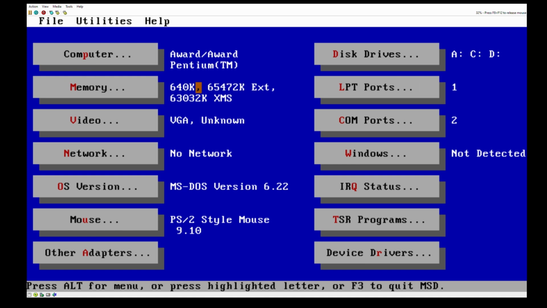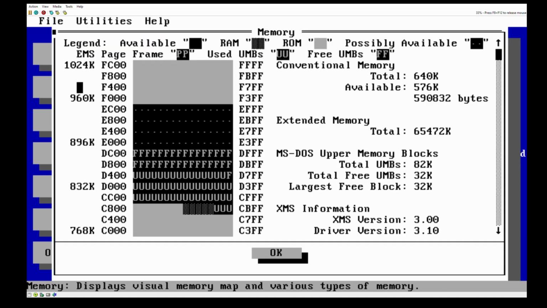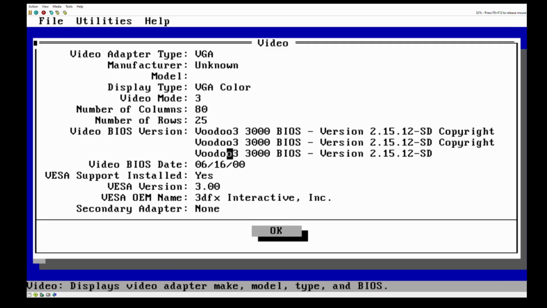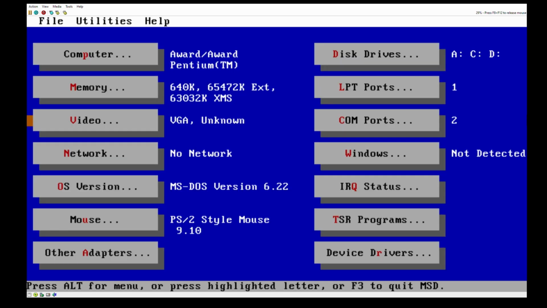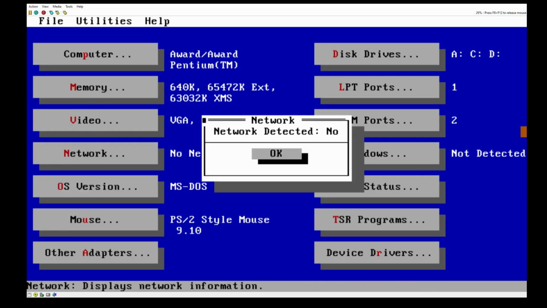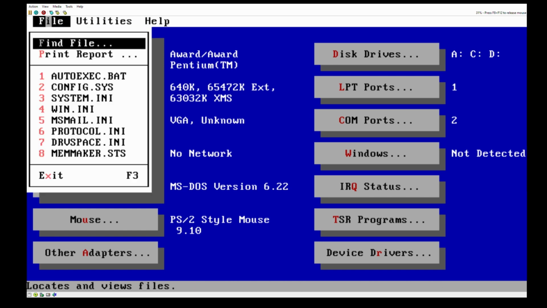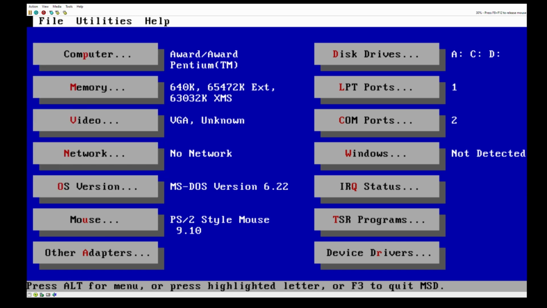I got 640k. I should have 128 megabytes of RAM. Video unknown, and which I know is a Voodoo 3, sorry. No network. I don't think there's no network. I don't think I've got it installed neither, actually. Anyway, it gives you an idea what I've basically done on this installation up to now.